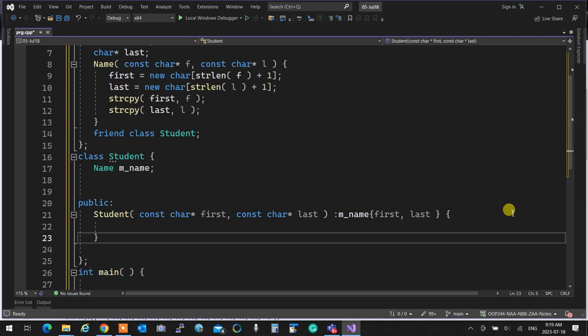So you were saying, although it is like that, even if it wasn't a friend, but the constructor was public, it was the same way.